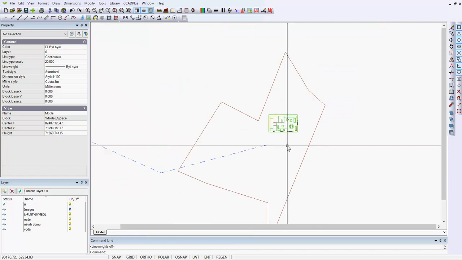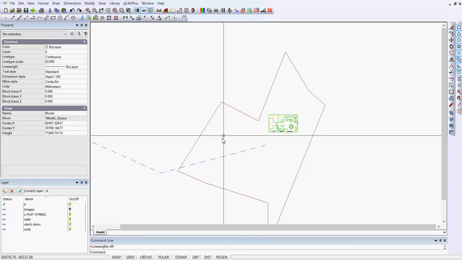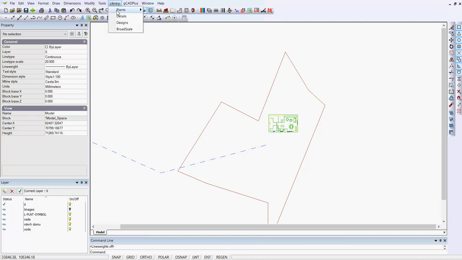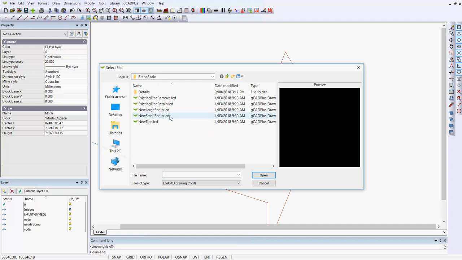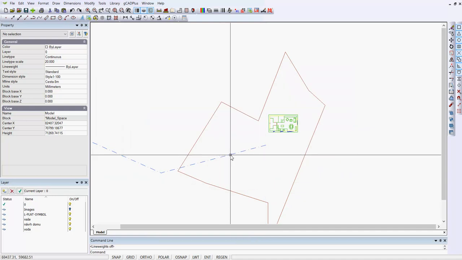I would note though that this site will require boundary planting, and I would be inclined to use broad scale planting symbols. So we just have rather generic new trees, new small shrubs, new large shrub, and so on. And I'll show how they are used in a later video. So I hope that's helped this particular user work neatly with his drawing in an effective way.